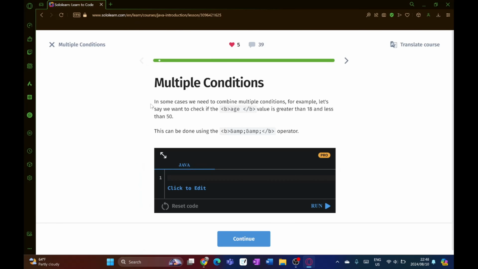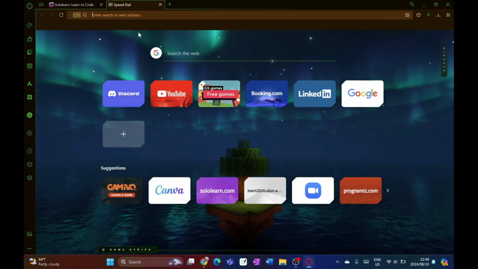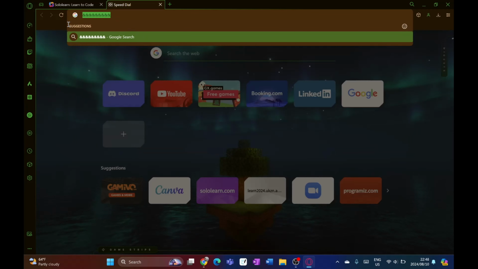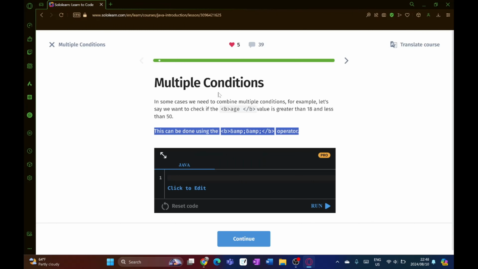Okay, we've got multiple conditions now. So in some cases, we need to combine multiple conditions. For example, let's say we want to check if age is greater than 18 and less than 50. This can be done with the ampersand. So what is the ampersand? An ampersand is this here. That's the ampersand. It's not all of it, it's just one. It's the and sign, essentially.